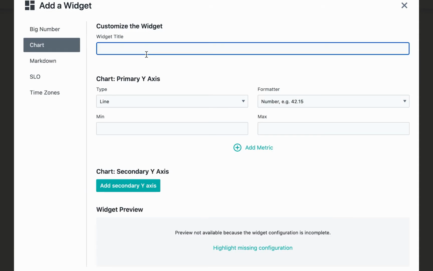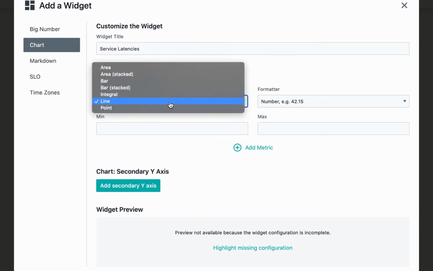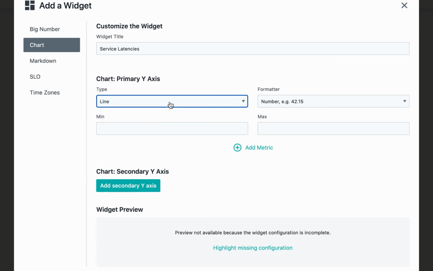I'm going to start with a chart. We're going to chart some of our service latencies. And so I've given it a title. We've got different chart types available to us, pretty standard stuff here, area, bar, etc. Again, I'm going to just stick with our line chart.